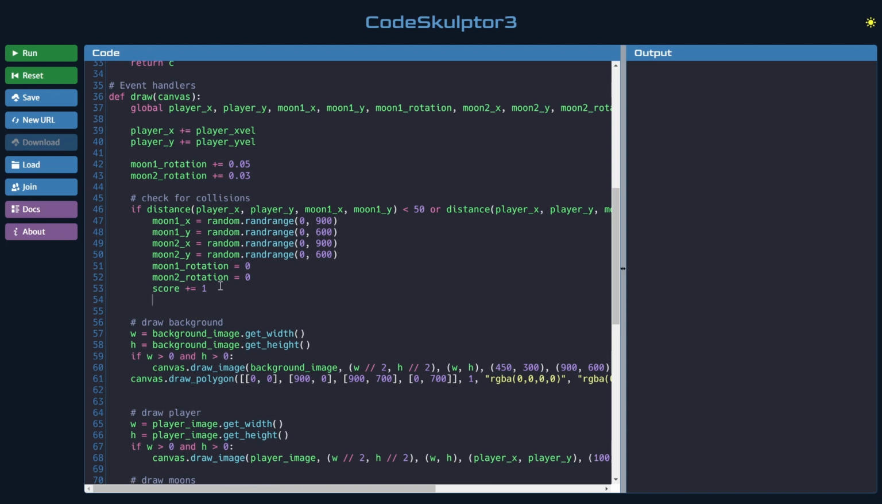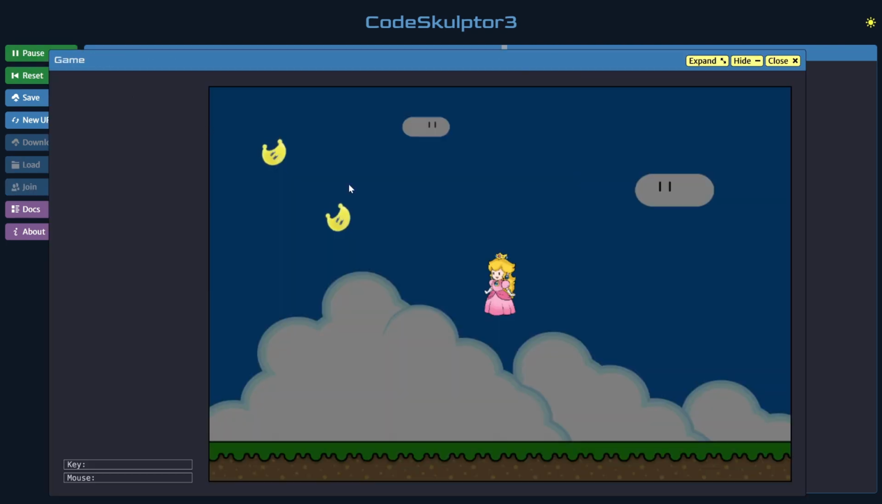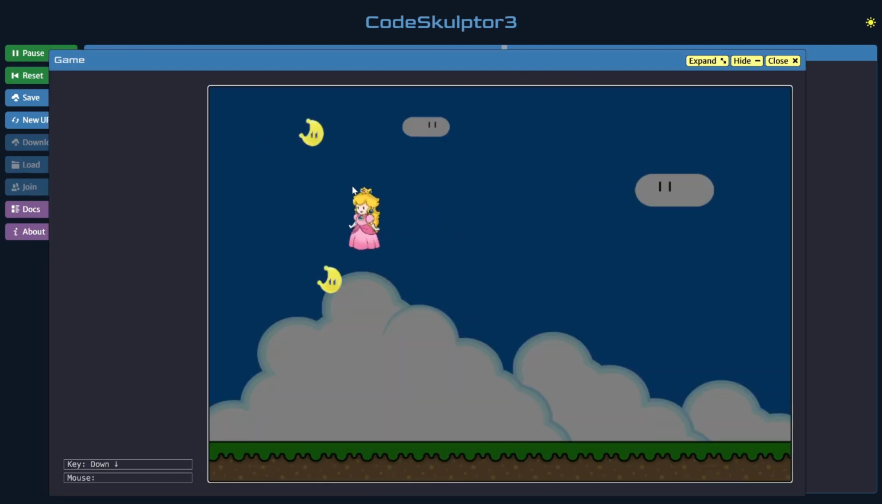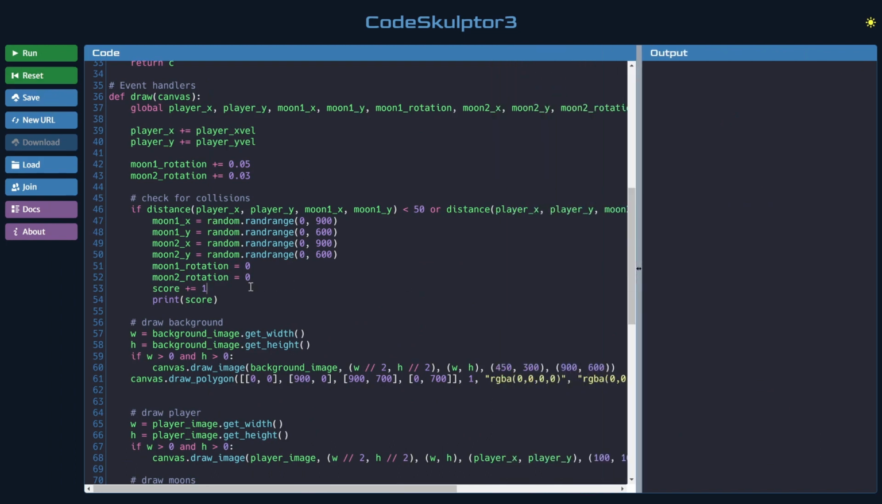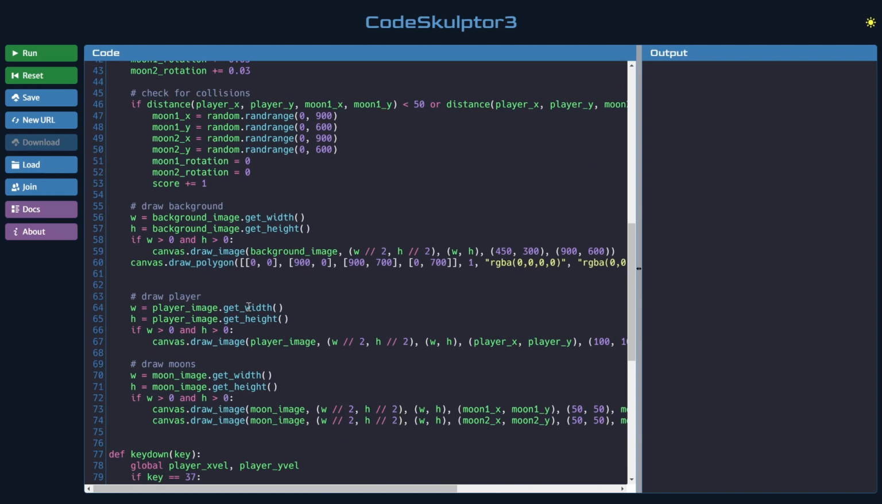And also, just to test, let's print the score each time so that we can see if that's working. Okay, so I'm going to go over here and touch: 1, 2, 3. Hopefully there's 1, 2, 3 written over here in our output, and there is. Okay, so the next step is to get that score drawn onto the screen. I'll get rid of that print statement.